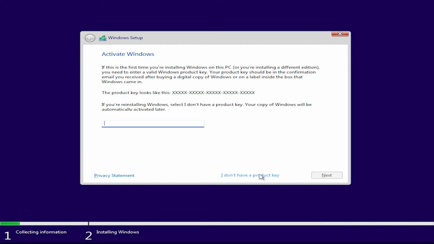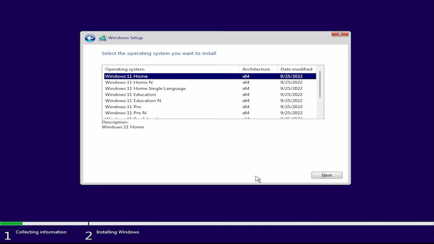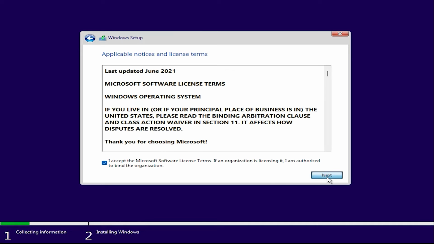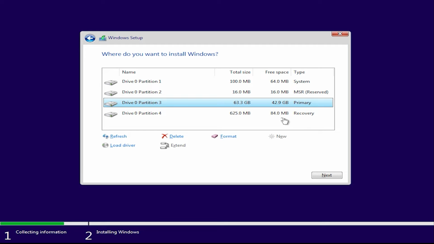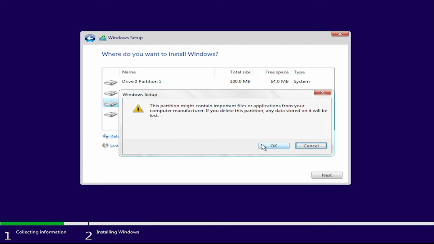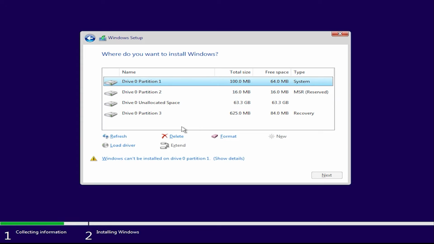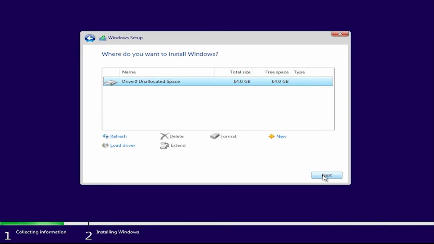And you can see that I chose the I don't have a product key option. I'll pick a Windows edition and click on next. Agree to the EULA and pick the custom Windows installation option. I'll delete all the partitions that I have on my drive, but you can choose not to and just pick the C drive, format it, and then choose it for installation. Click on the next button. Windows will start copying files.